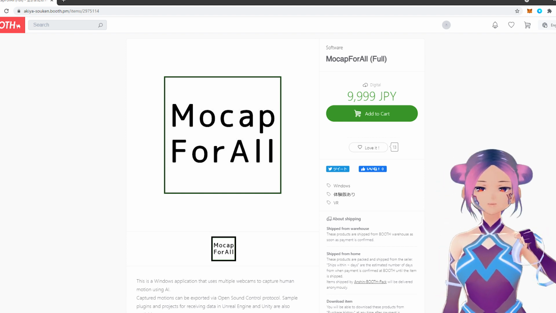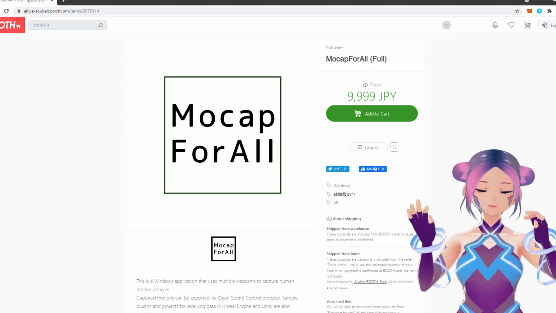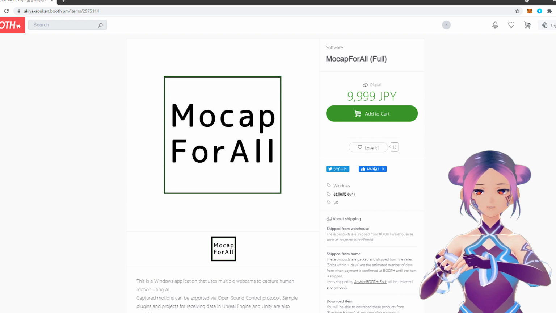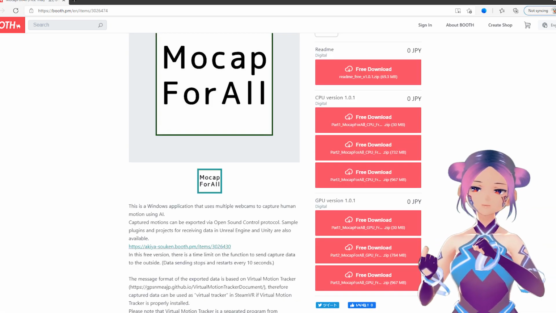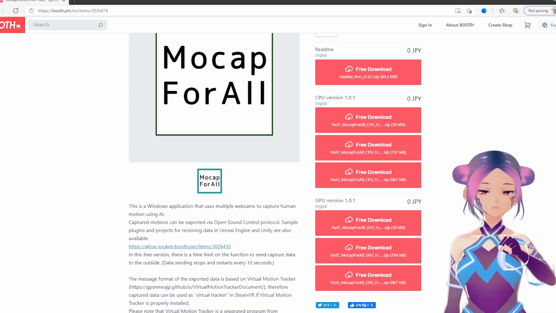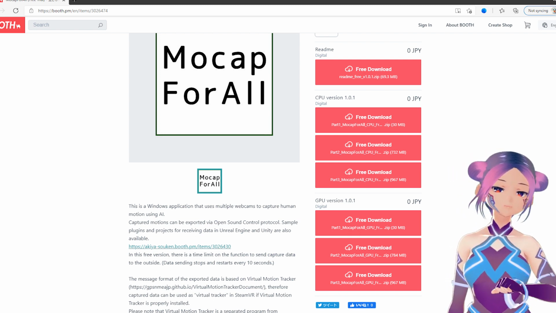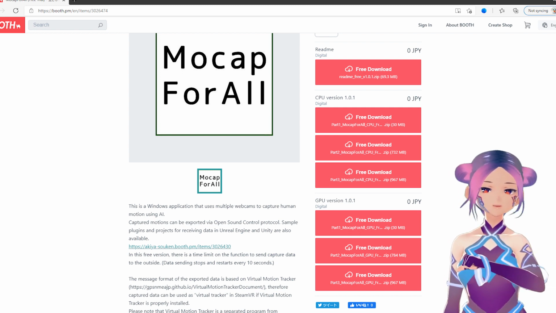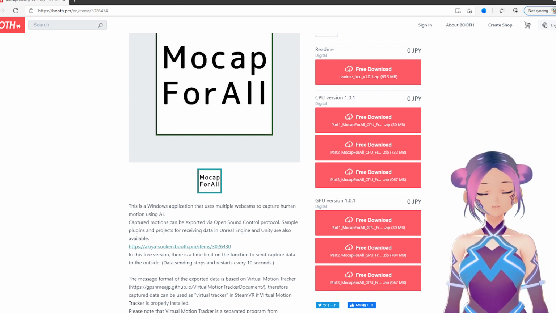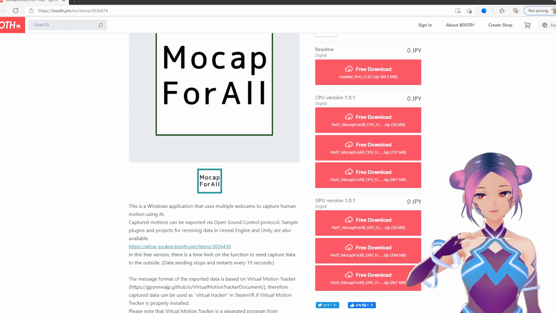Okay, let's get started and talk about the process. Before we start, there's one thing I want to point out: with this software, there are two versions, a GPU version and a CPU version. The GPU version is very complicated, so I'm not going to touch that. We're going to use the CPU version, and we will put the website link underneath our video.